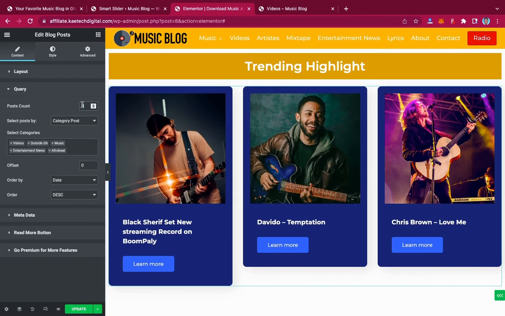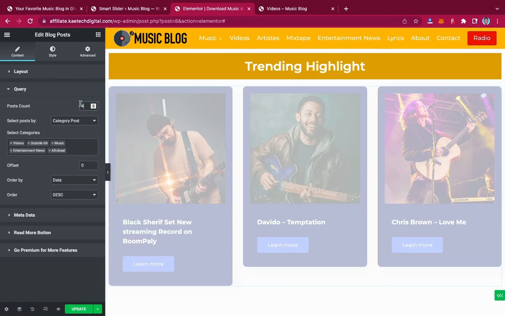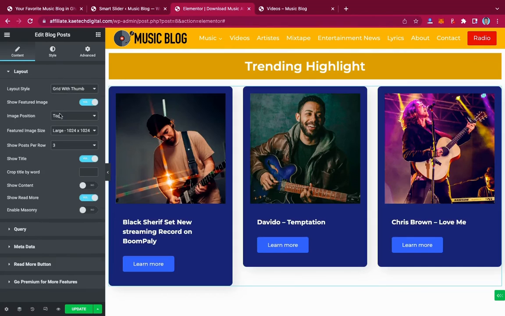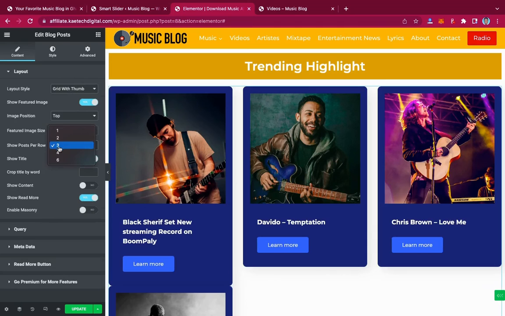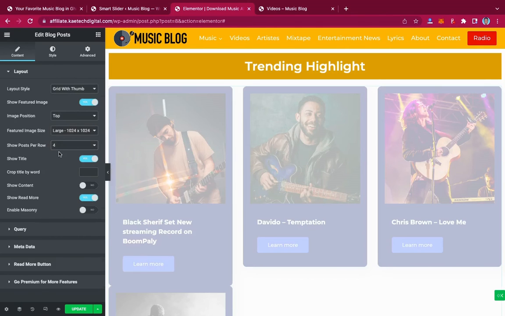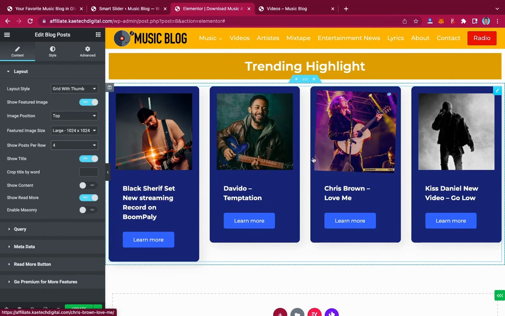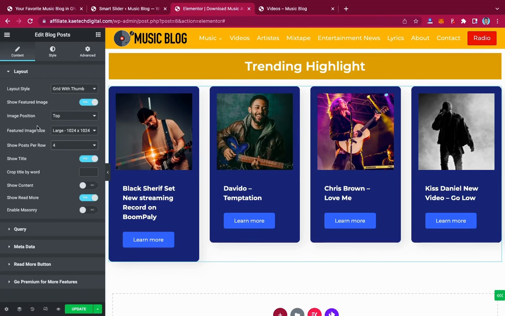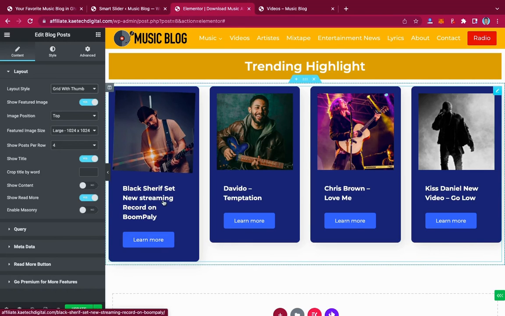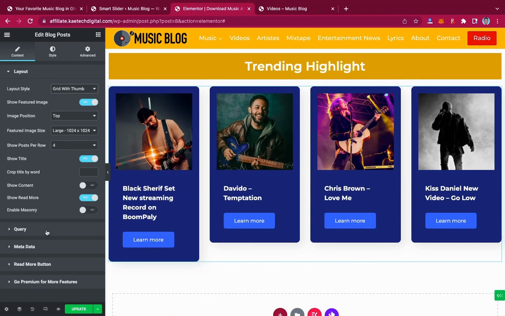Okay, so with the post, I'm going to say 4. And then the same with the layout, I'm going to say 4. So it's going to be something like this. Of course, you can go through these options over here. You can also make a few changes that you want. You can even crop the title by word. You can do so many things with this one.